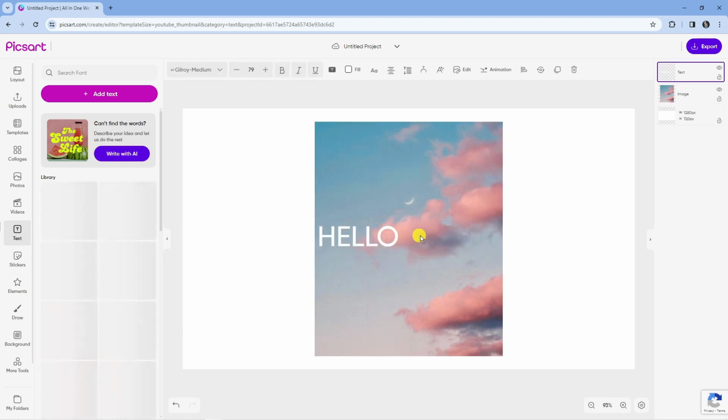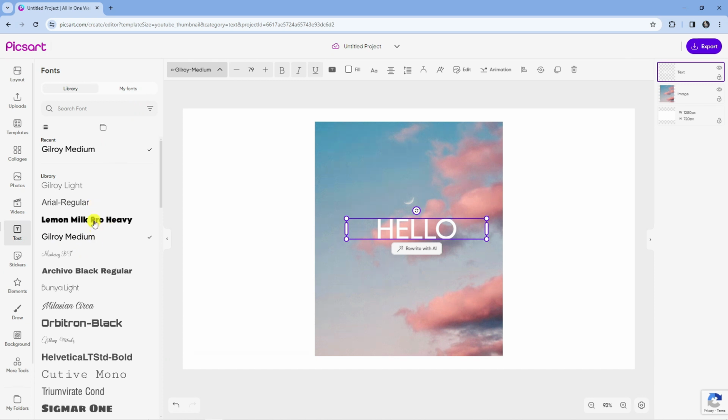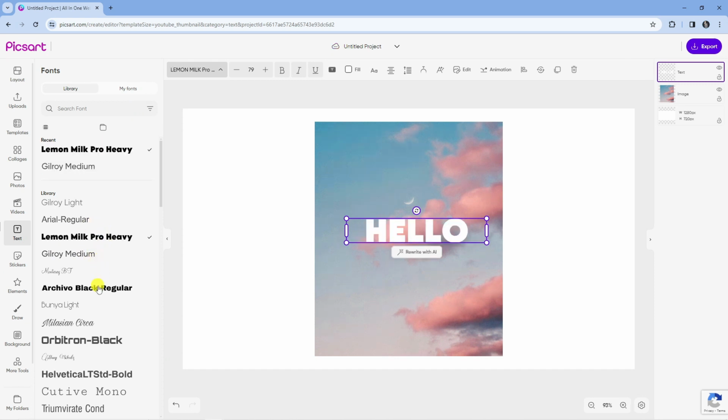and here is our text ready to go. Now by default there are a lot of pre-installed fonts with Picsart, so to go ahead and change the font, what you can do is come up to the top to the toolbar. You can see the option here for fonts. So if we actually click onto this, what it's going to do is load up a list of available fonts on the left hand side. So you can click onto any of these to go ahead and change the font, just like so.